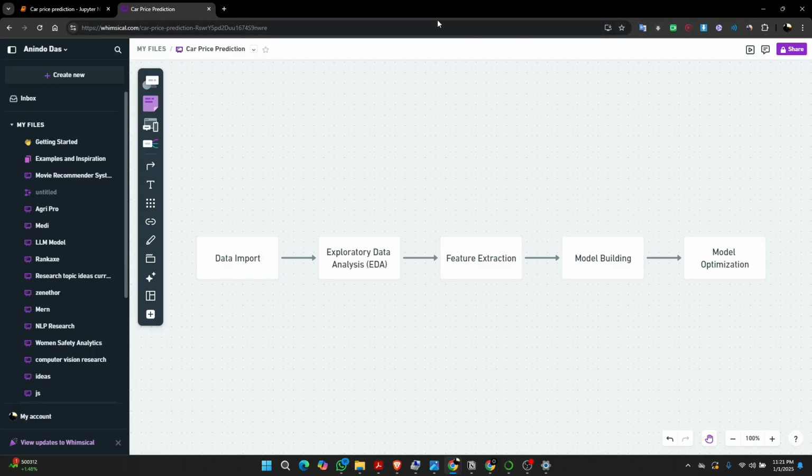Hello everyone, we are back again with another prediction model. So today we are going to be building a car price prediction model.